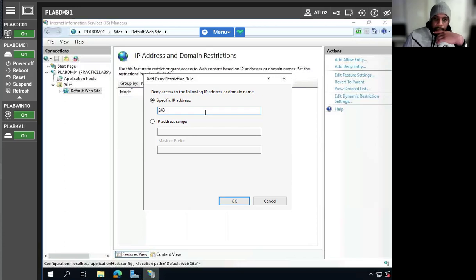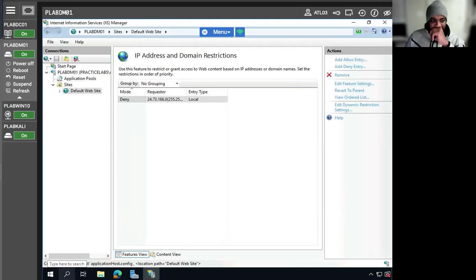So let's do the entry here, right? Perfect. So now the mask field is a subnet mask, right? That defines the number of IP ranges starting with just that we just entered. Therefore, this rule tells the IIS to block requests from the IP numbers that range from 247.3.166.0 to 247.3.166.255, right?